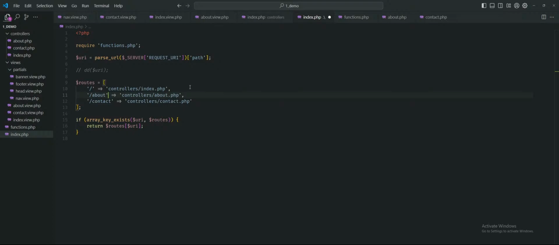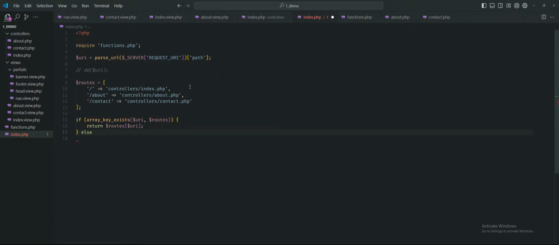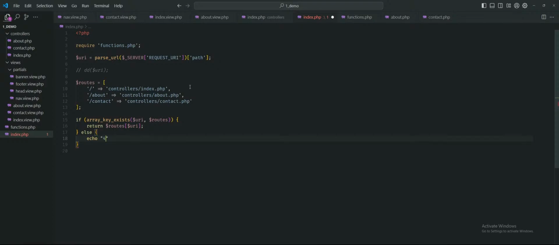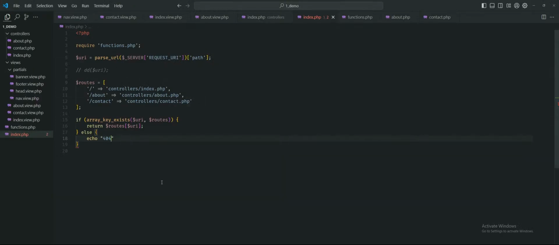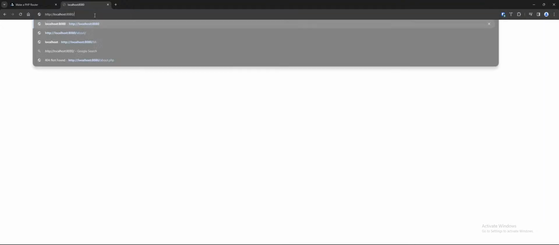I pressed Control / to comment that out. If the route exists, then do this. Else, to keep things consistent, echo 404. Interesting. Because I keep forgetting the damn semicolon. Sorry. My bad. About.